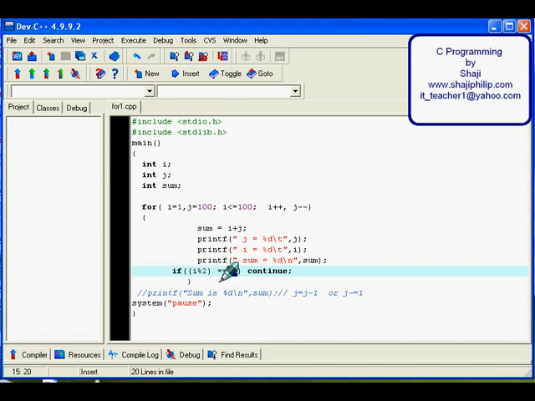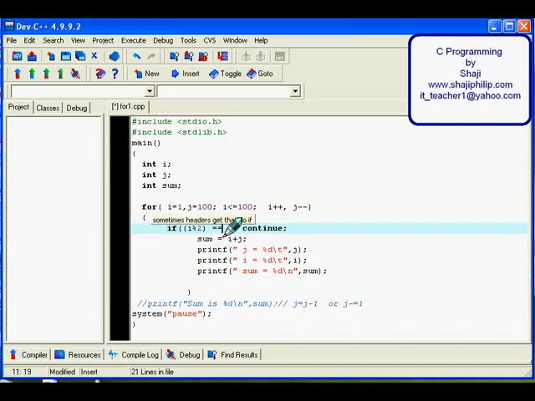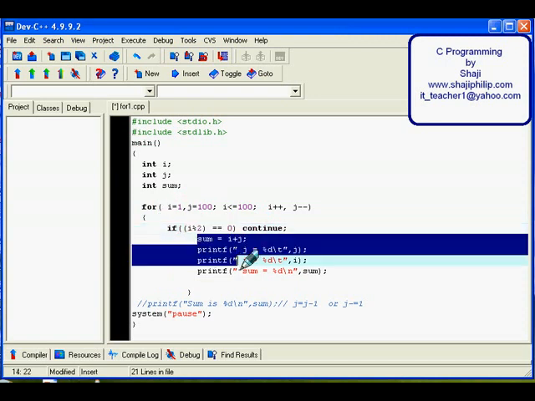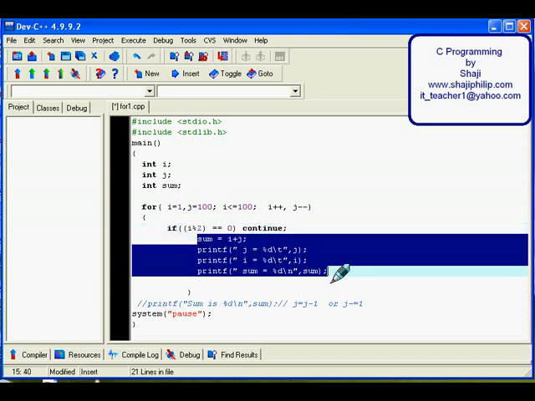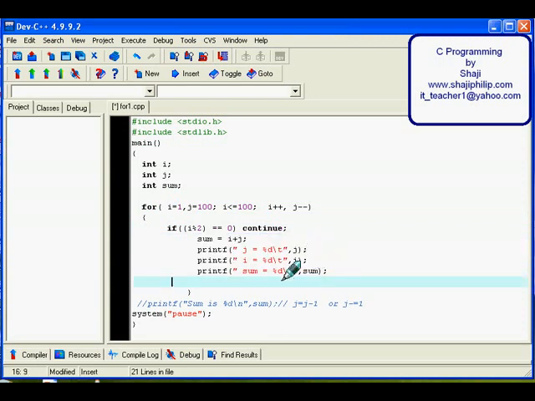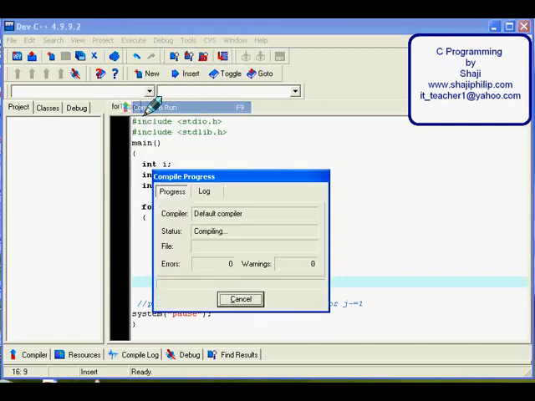Let us see. Yes. So whenever the even numbers are coming, it is skipping. Whenever the odd numbers are coming, it is doing the procedure. So we can use the continue statement or break statement within the for loop. This way we can use continue or break within the loop, so that we can bypass or we can stop the loop with some other condition checking.